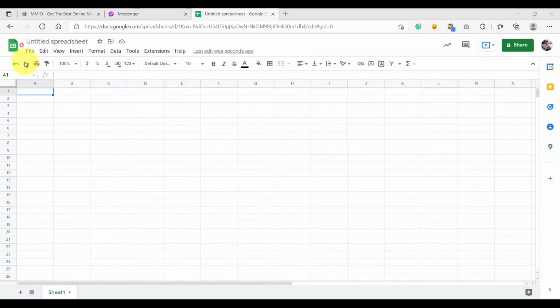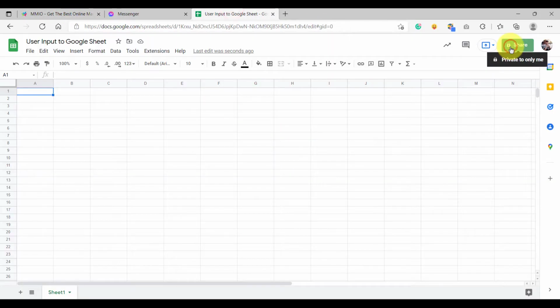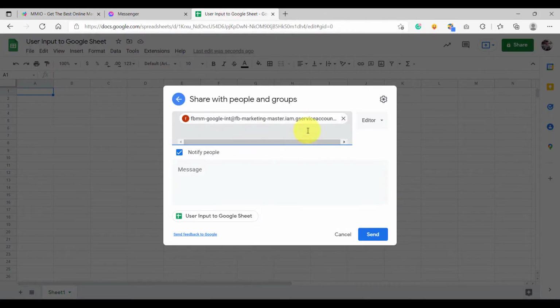Then we can name our spreadsheet here. So let's say user input to Google Sheet. Okay, that is our Google Sheet name. The next step is we are going to share access to the email that we copied earlier. Click share, and after that, paste the email here.